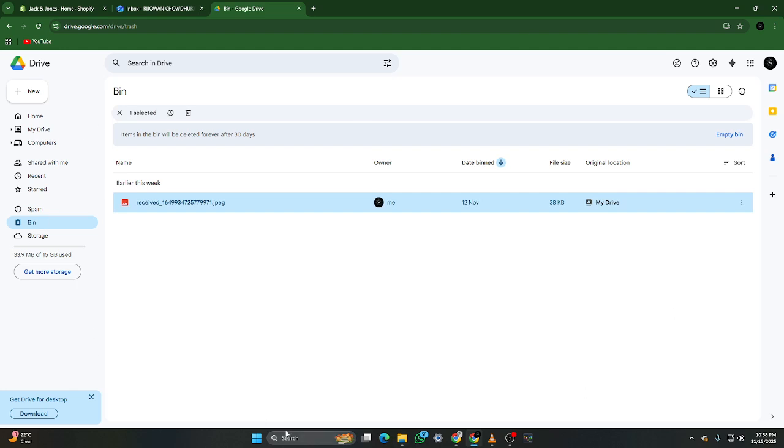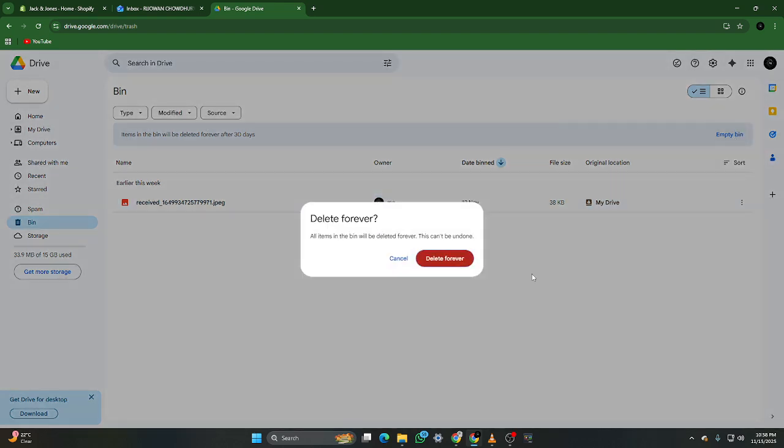With everything selected, look for the trash can icon at the top of the screen. Click it and you'll see a confirmation message. Remember, once you confirm, these files are gone permanently, so make sure you've backed up anything important. And just like that, your Google Drive is clean, tidy, and free of unnecessary clutter.